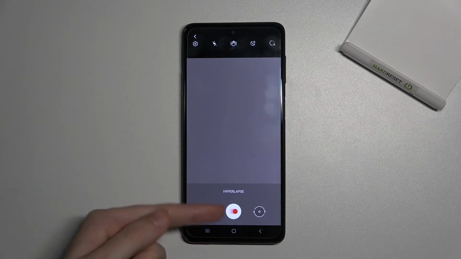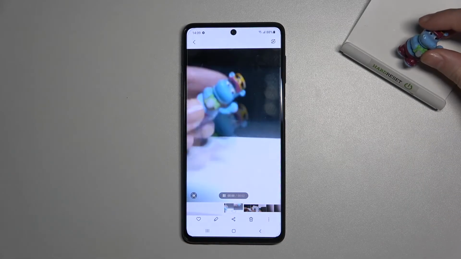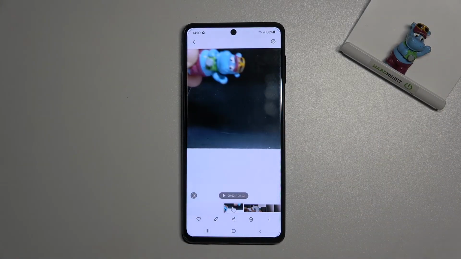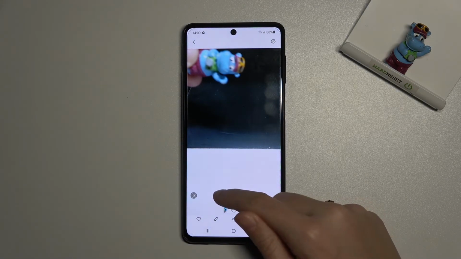To see the video, let's move to the left one that takes us straight to the gallery. And this is how the hyperlapse video looks on this device. We can play it again here. So it's really fast.